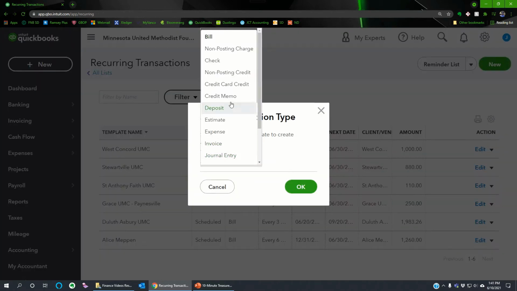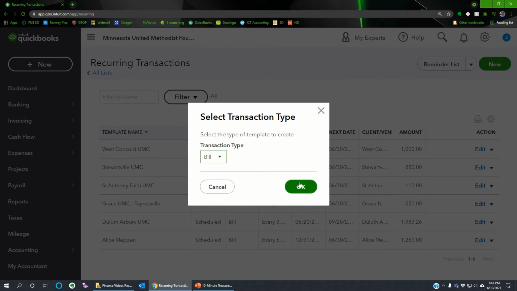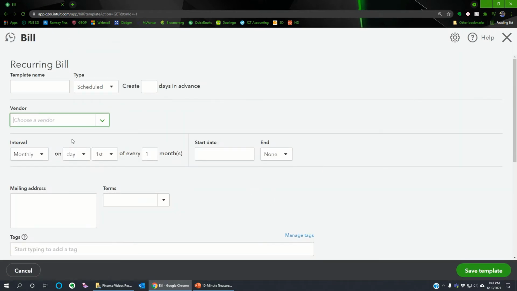But I'm going to go ahead and click New, and you can see you can create any kind of different transactions: bills, checks, deposits, journal entries, expenses. Those are going to be the main ones that you can do. I'm going to go ahead and choose bill though. For this one, I want to do a scheduled bill for my rent because that one's going to be the same every single time.